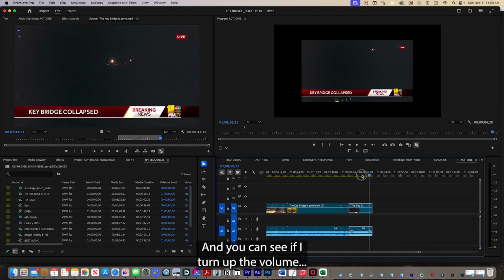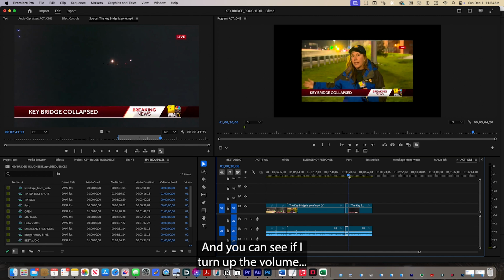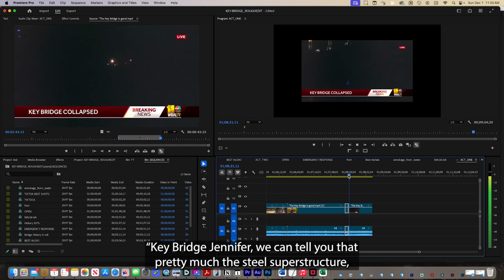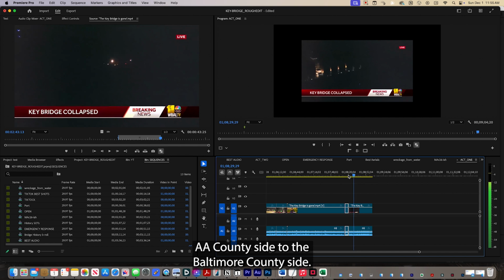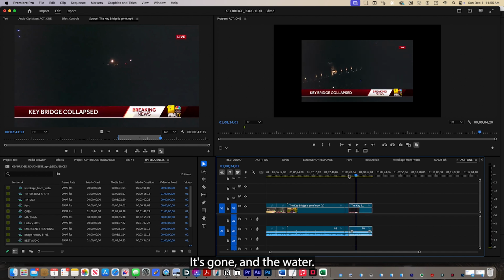And you can see, if I turn up the volume, Key Bridge. Jennifer, we can tell you that pretty much the steel superstructure from the AA County side to the Baltimore County side is gone. It's in the water.